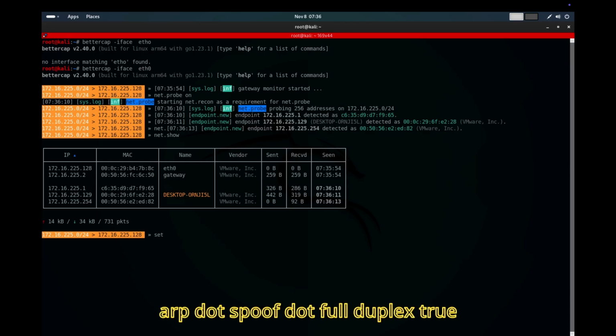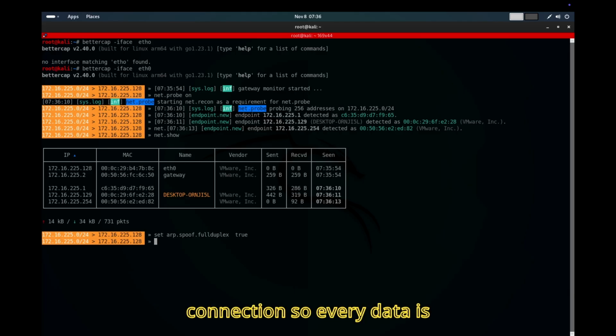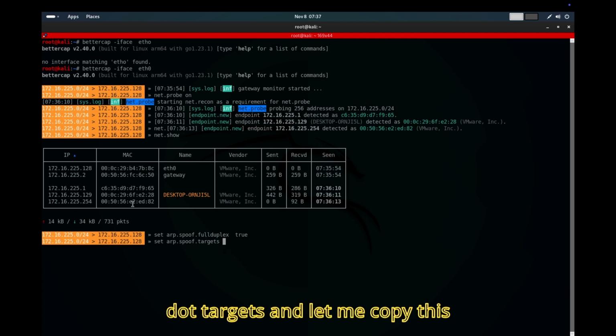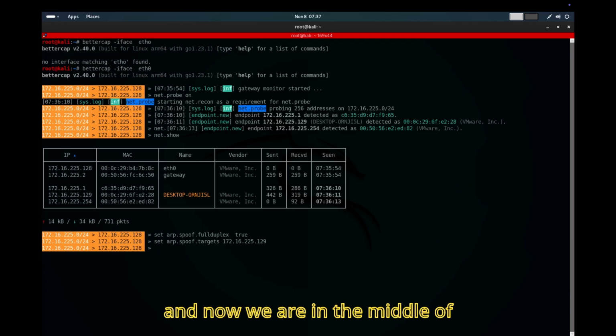And this command, set arp.spoof.fullduplex true, means we are going to poison the ARP table of both the Windows machine and the router. That means Windows thinks that I am the router and the router thinks that I am the Windows machine, but that is not the case. So we become the middle of the connection, and every piece of data flows through the Kali machine. And this command, set arp.spoof.targets, so let me copy this IP, which is our Windows IP, and paste it and hit enter. And now we are in the middle of the connection.